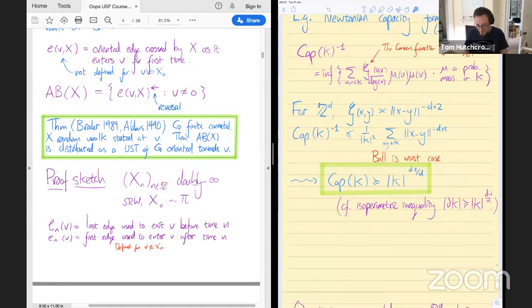You should compare this to the isoperimetric inequality, which says that for any set of vertices in Z^d, the boundary of the set has at least the volume to the (d-1)/d. These two things are actually very related. There's a theorem of Lyons, Morris, and Schramm in particular, probably some older things as well, which tells you that, in fact, this inequality implies this inequality in general. In any case, we have this inequality on the capacity in Z^d.